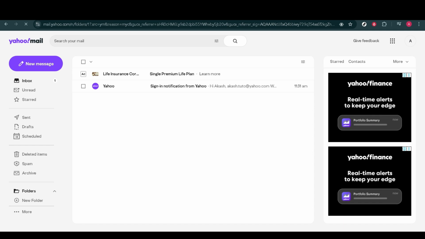And that's all it takes to reactivate your Yahoo Mail account. It's a very simple process that usually only requires signing back into your account with the correct email and password.